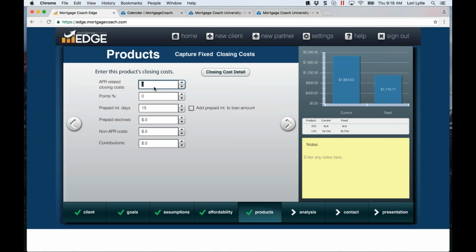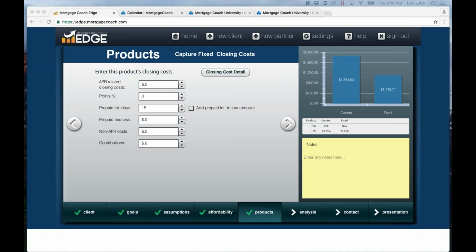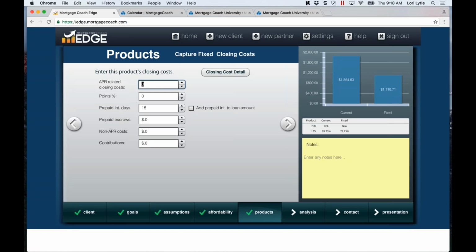So with fees, we have two ways of doing it. You can do it as a lump sum. Sometimes people do this for the open house presentation just to provide them an estimate, and then when they do the total cost analysis and provide it to the borrower, they then use their closing cost details. But to use it as a lump sum, all you have to do is place in that dollar amount for the APR fees.